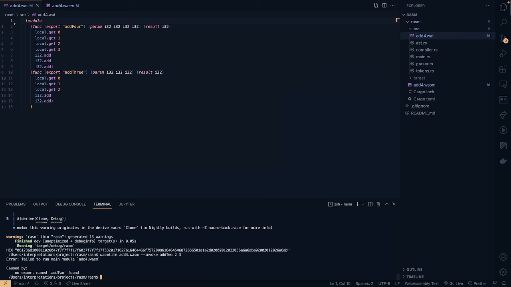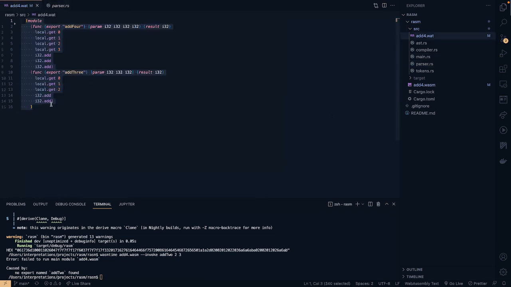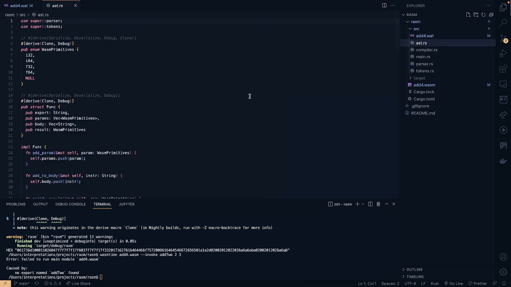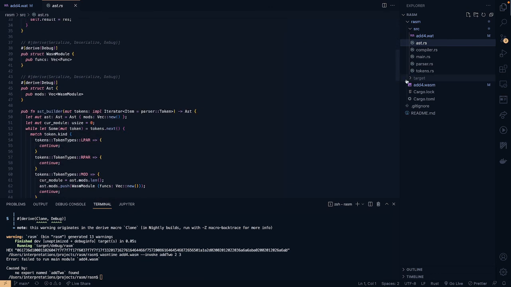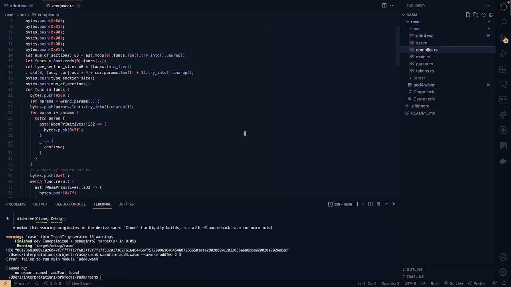So in the upcoming videos, I'll go through the pieces of this. We have a parser, which reads the tokens in this. We then construct an abstract syntax tree in this file, and then finally we emit WebAssembly binary format as we traverse our abstract syntax tree. I'll be going through each of those steps in the upcoming videos, and yeah, looking forward to it. Thanks.